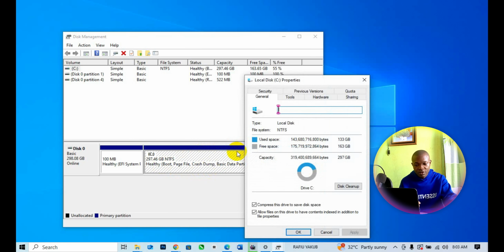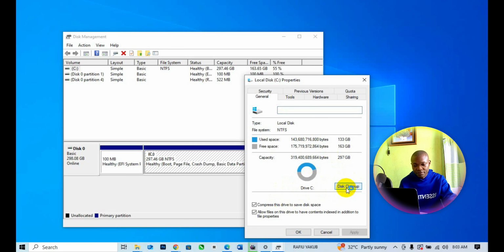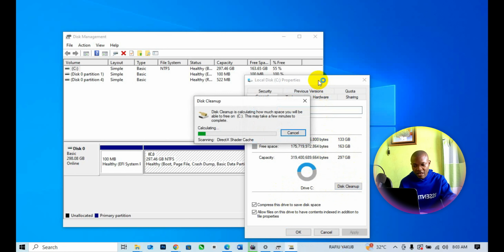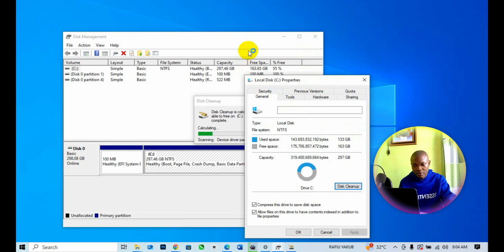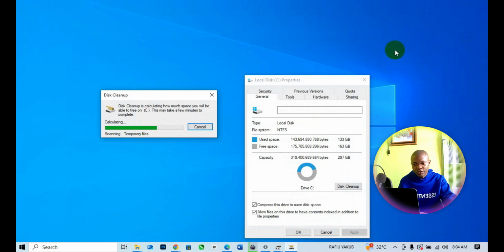properties. So right here, under the properties, in the general section, you have your hard drive or SSD capacity. The next thing you need to do is, under the C drive right here, simply click on disk cleanup. Click on that, and this is going to pop up. Allow the cleanup to run completely, and with that, your hard drive is going to improve.